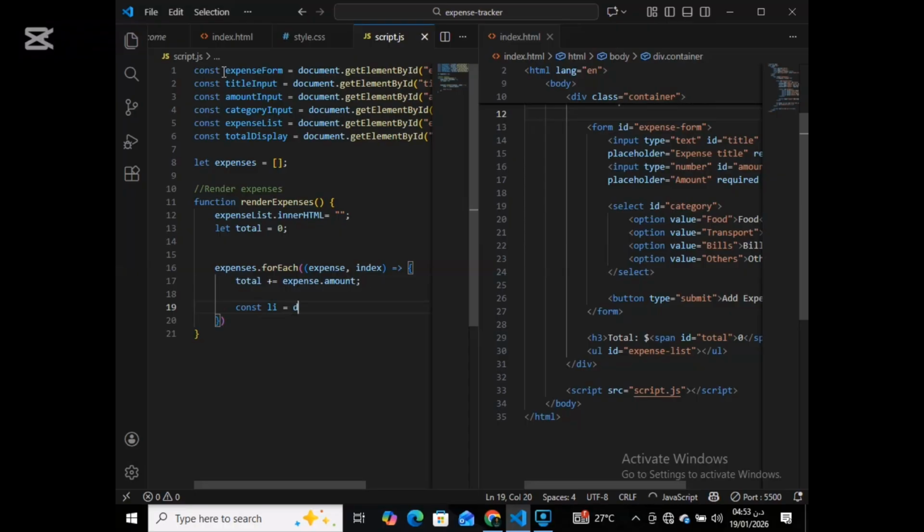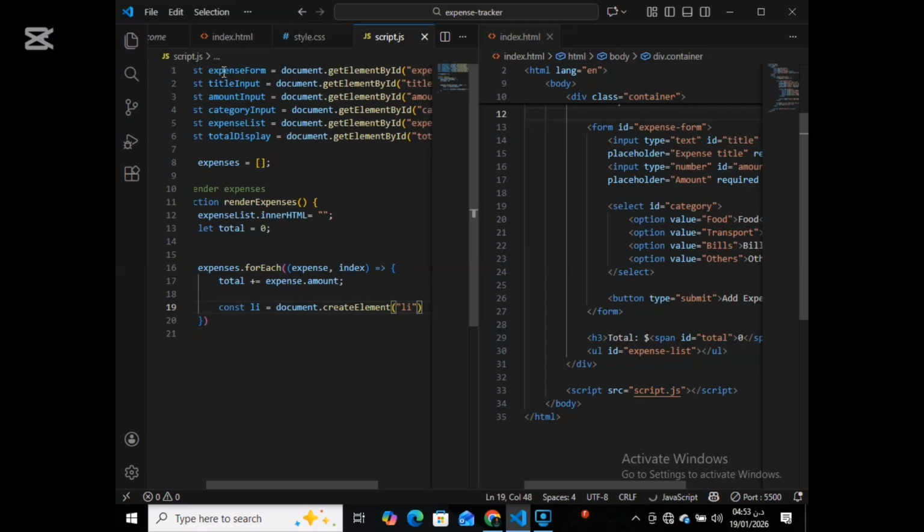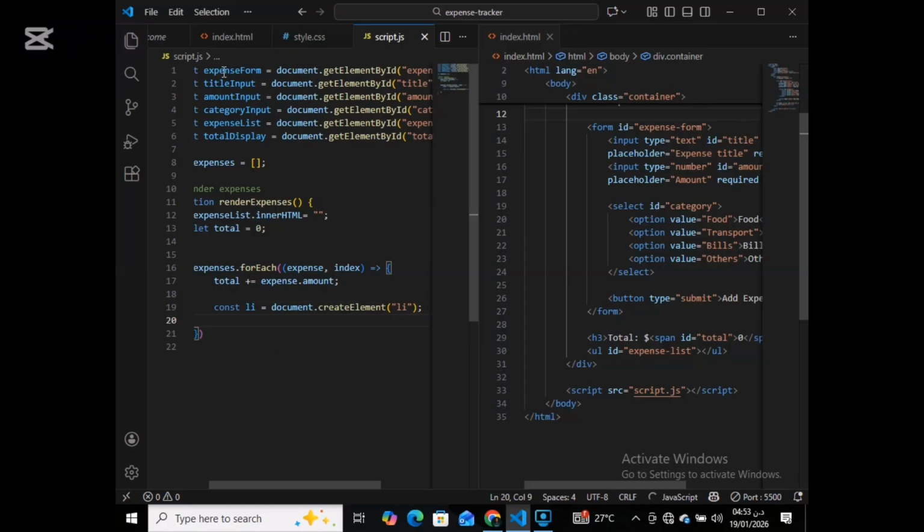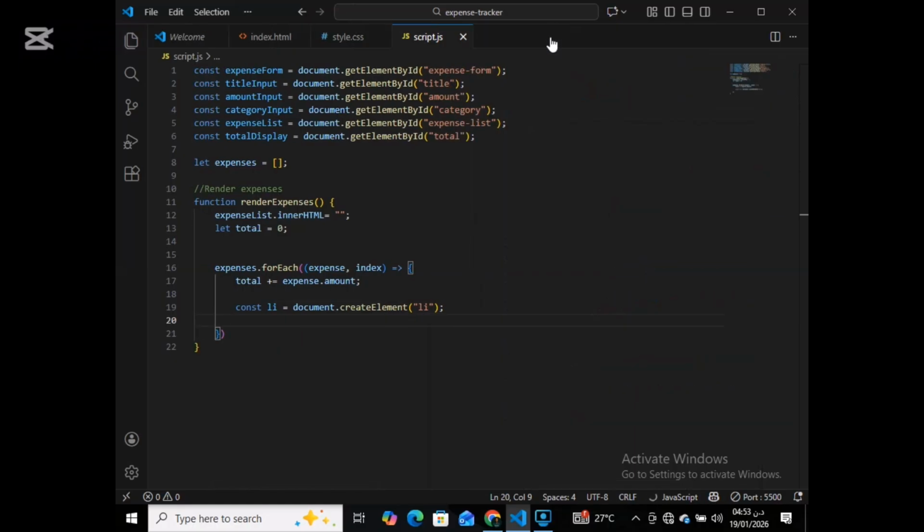Now let's create a list item. We're saving it in a variable called li. Remember, we did not create it in our HTML. I mean, we are using the JavaScript to create it, using the createElement function. Now the li dot innerHTML.